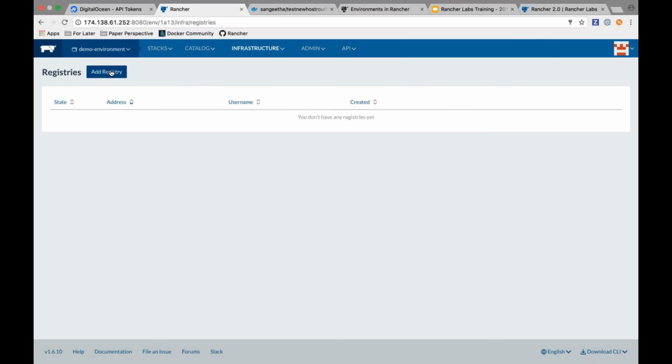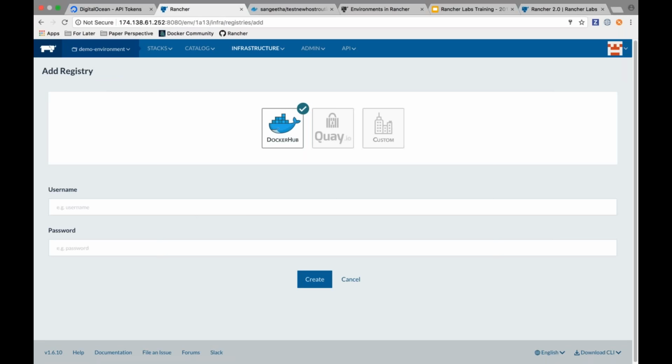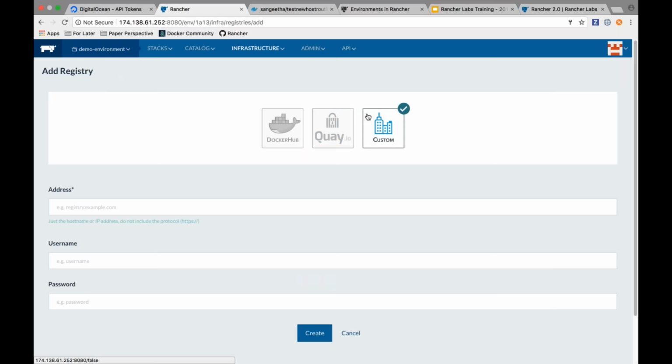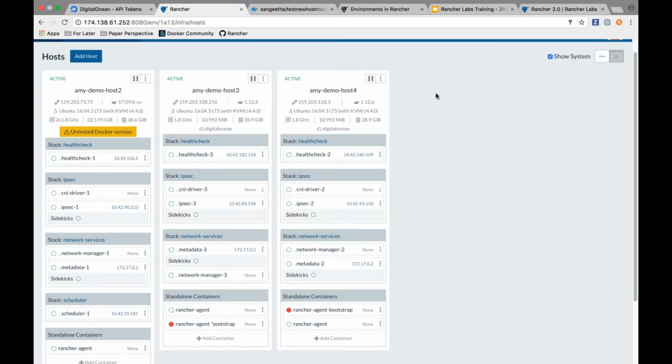This is adding private registries, so you can click on Add Registry here, include your username and password for Docker Hub. We also have Quay, as well as if you wanted to add a custom private registry. And let's go ahead. So I did a lot of talking about all these different things. Let's go ahead and launch some containers and really see how Rancher works and how easy it is to set up containers. I'm going to go ahead and actually check up on my hosts and make sure they're spinning up.